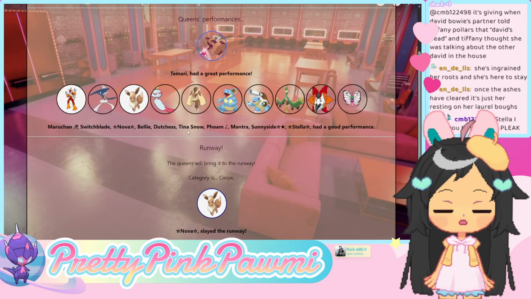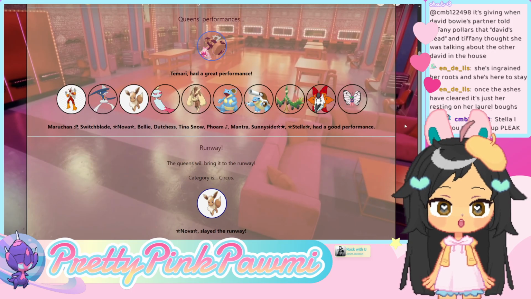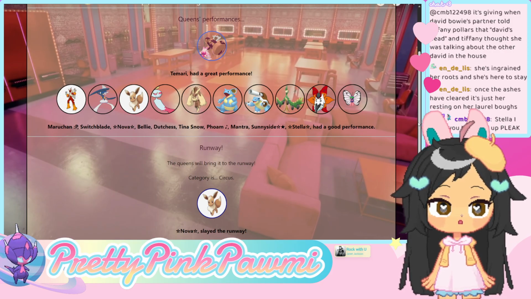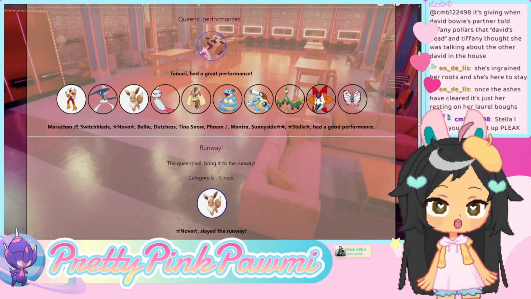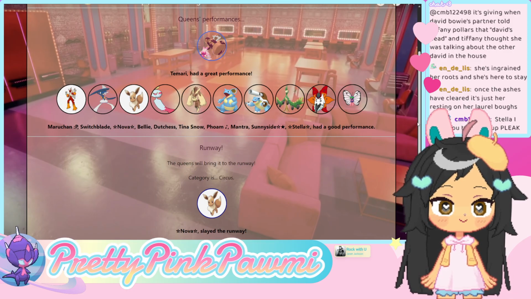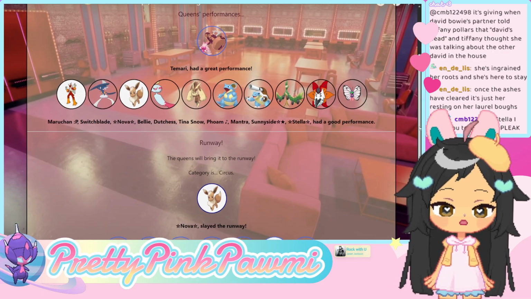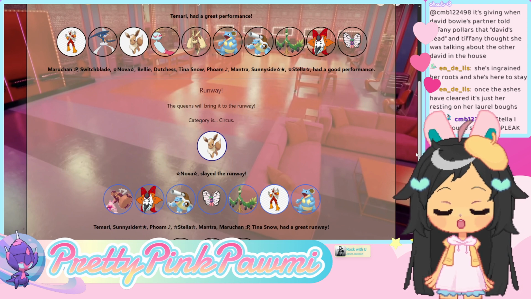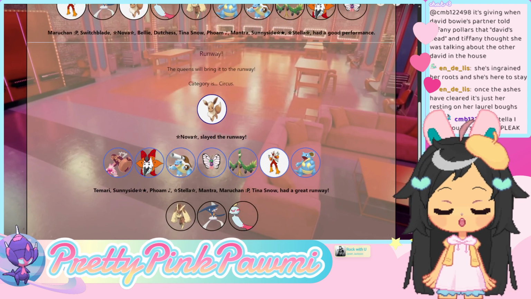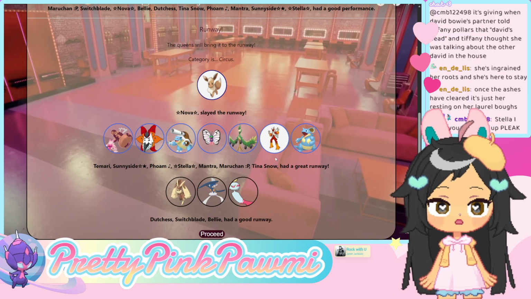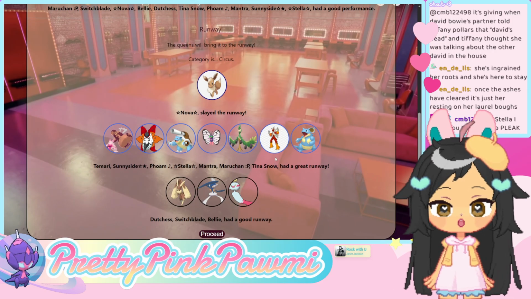For the runway, the category is circus. And of course, we're going to have Nova slaying the runway in the category of circus because Nova, if you didn't know, and Let's Go Eevee, the partner Eevee really does it up with the outfits. So, of course, Nova is a very versatile fashion girl. Tamari, Sunnyside, Foam, and Stella, Mantra, Maruchan, and Tina Snow all had great runways. Duchess, Switchblade, and Belly had a good runway. And you know, this is going to be an iconic season because all the girls are having great runways.